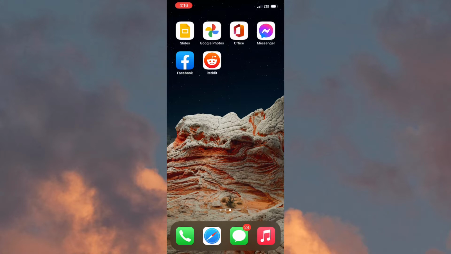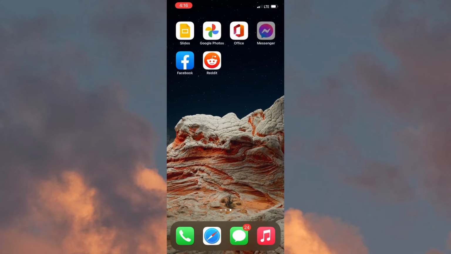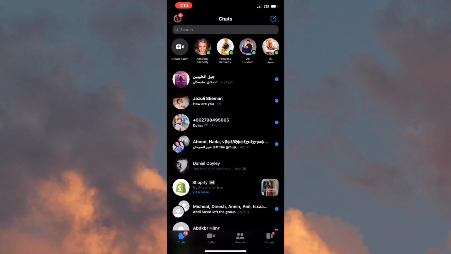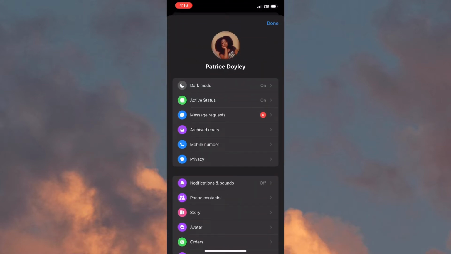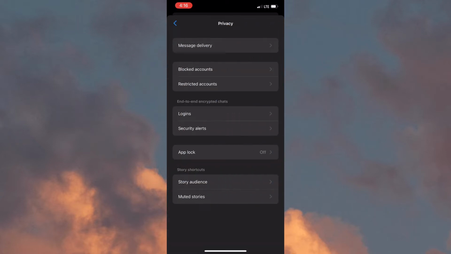So firstly, of course, you're going to need to launch Messenger, and once that is done, you then need to click on your profile, which is in the top left hand corner of the screen. So once you're on your profile, you then need to click on privacy, which is right below mobile number. And at this point, you then need to select blocked accounts.